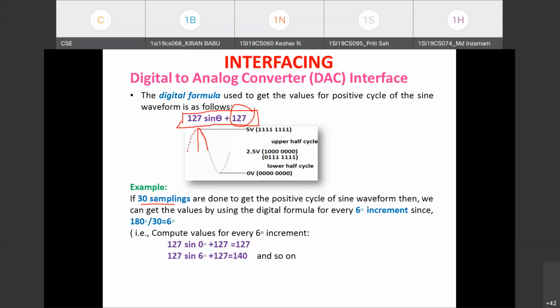So here we have taken 30 samplings. We are deciding on 30 samplings. Since we need to find out the discrete values for generating the positive cycle, it is 180 by 30. So this is 0, this is pi by 2, and this is pi. So 0 to pi is the span for the positive cycle, and I need to find out the discrete values. So 180 by 30 results in 6 degrees. Just have a 6 degree increment in this formula and try to find out the discrete values.